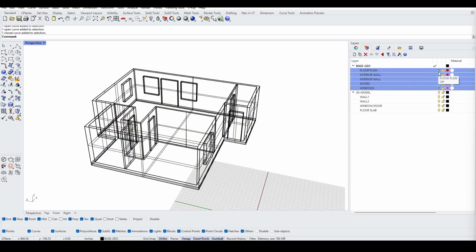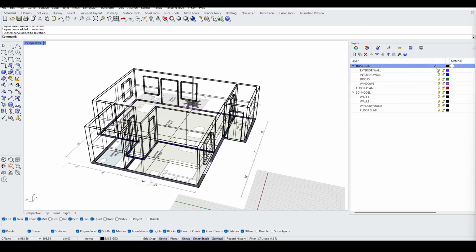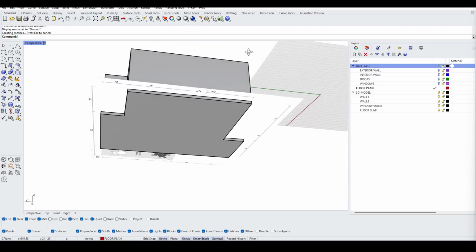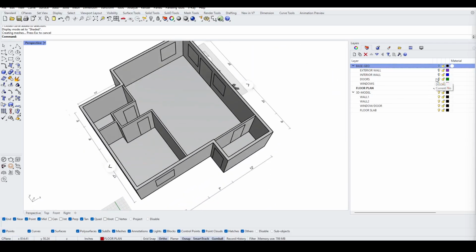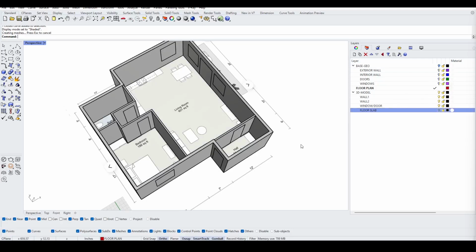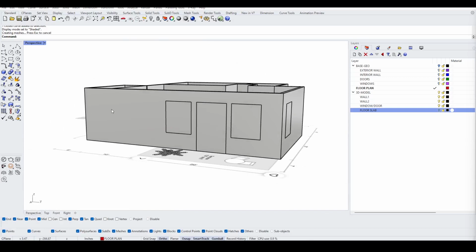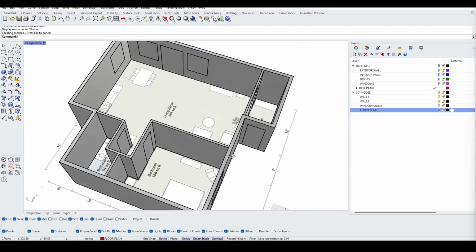Oh, where's the floor plan? Okay. I want to take the floor plan out of there, hide base geometry, and let's go here into shaded mode. What's getting in the way is floor slab, so I'll hide that. And so with this, we can now actually create a floor plan fairly quickly.